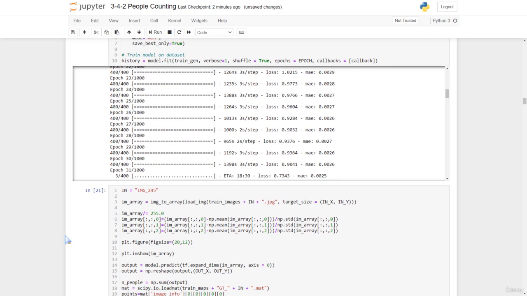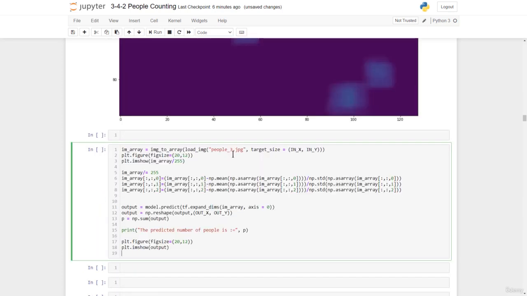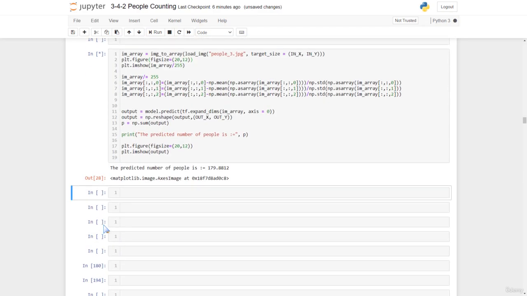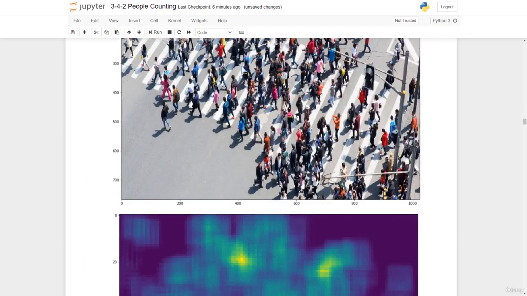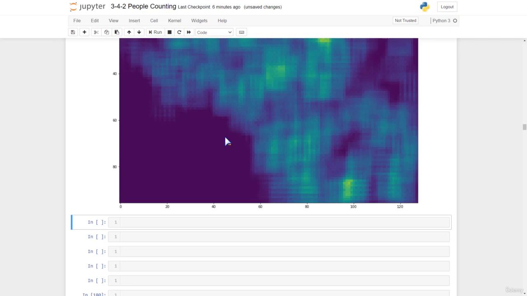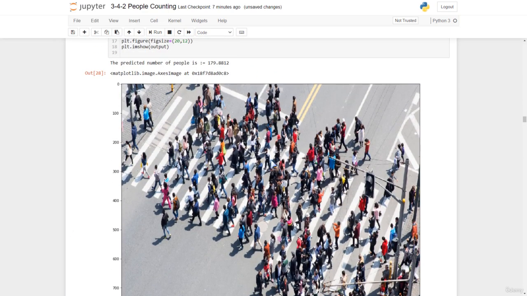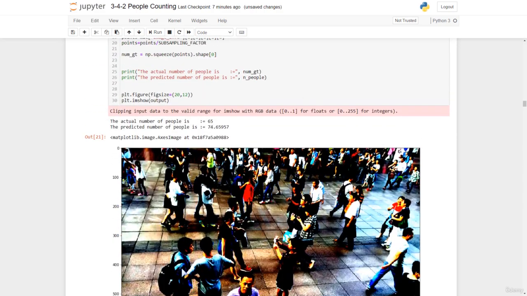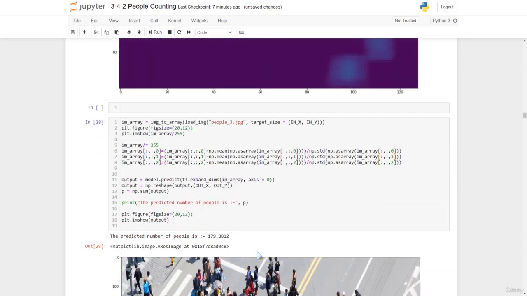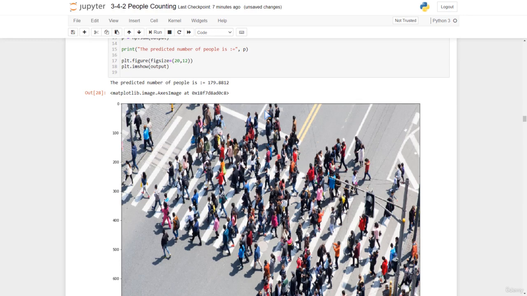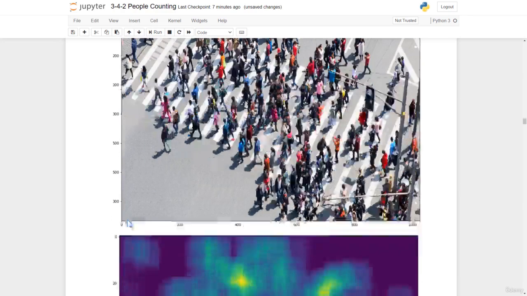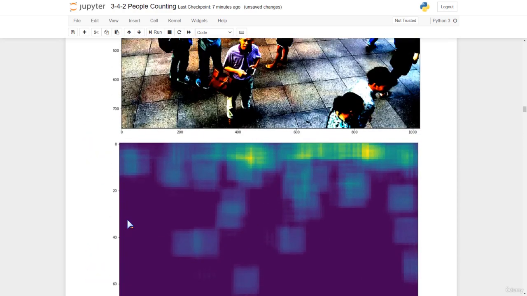Now let's test on an image which is not in our data set. We'll test with this image, which we call people 3. There's several test images which we used. Basically we'll run this, and then we observe the density map which is generated from the input image. You see how it looks close to the input image we have. And also note that this image doesn't look like a typical image from our training data set. So our model is learning quite well and generalizing even when the test set isn't looking like the training set.